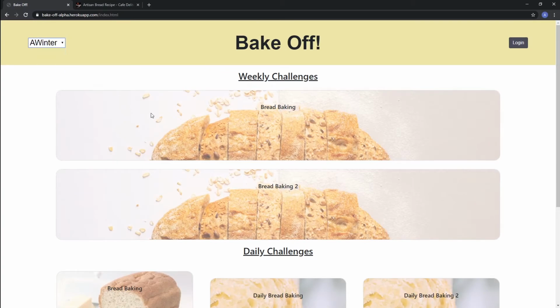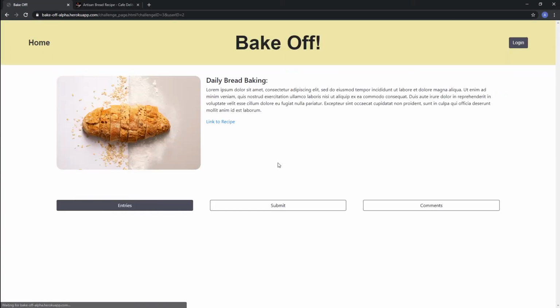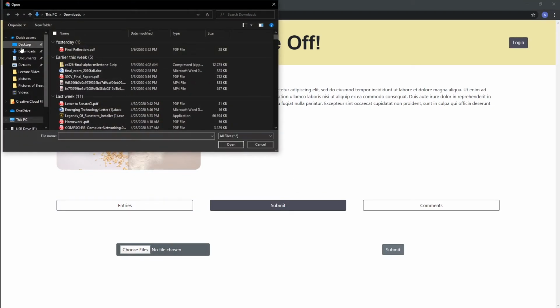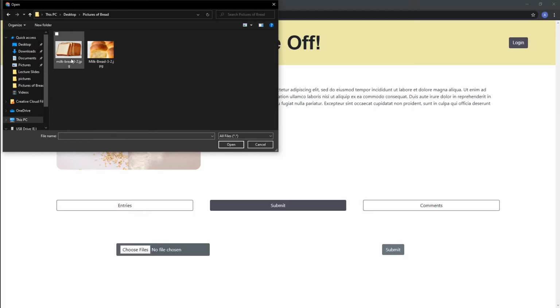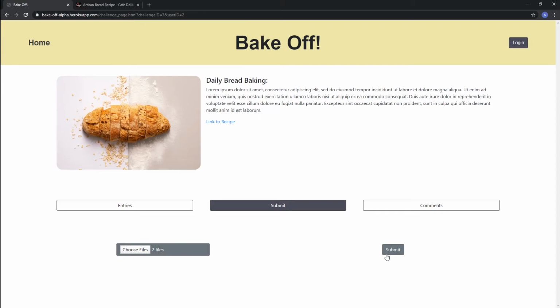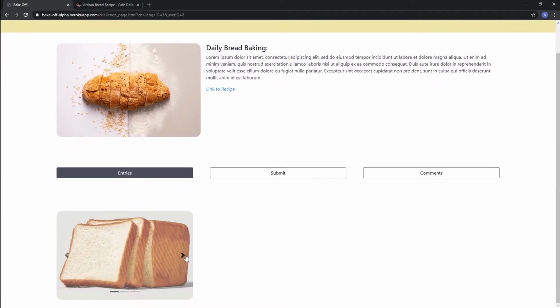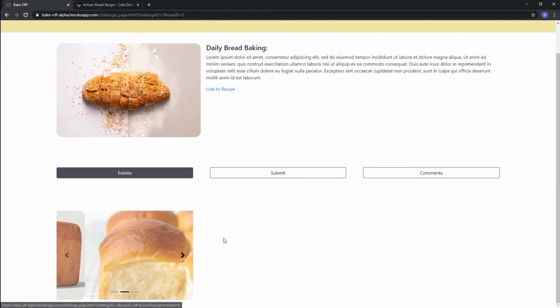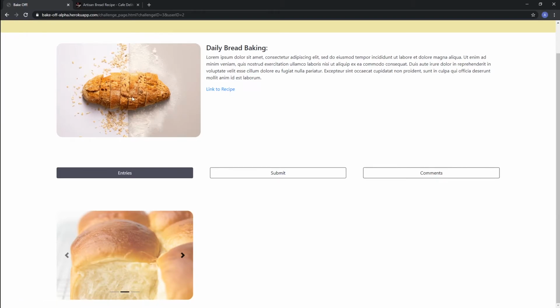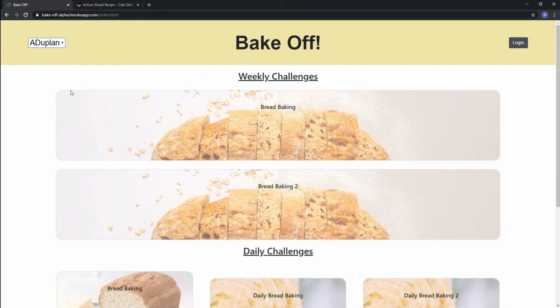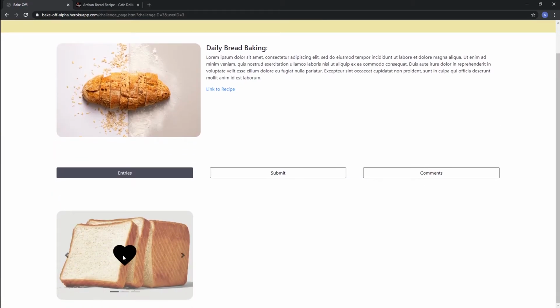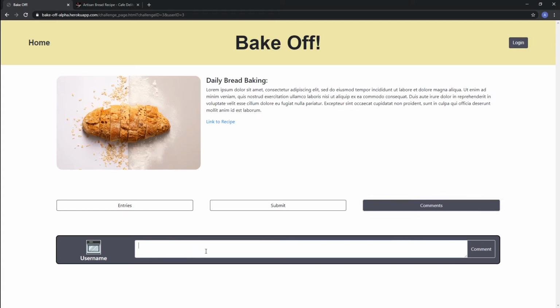So let's go on to this account, and we'll go into this challenge. See how it has no entries? Let's give it an entry from here. It'll select these two pictures, open it, submit it, and we get a little alert that says it was successful, and now we have a nice set of images down here. Now we could go on to another account, go down to this one, and like this entry. Now let's type a comment. I love bread. Comment that.